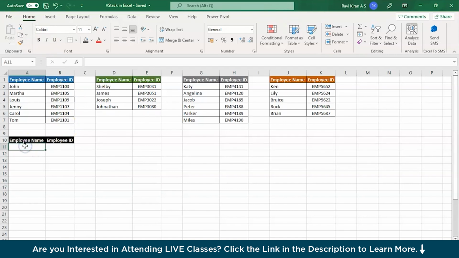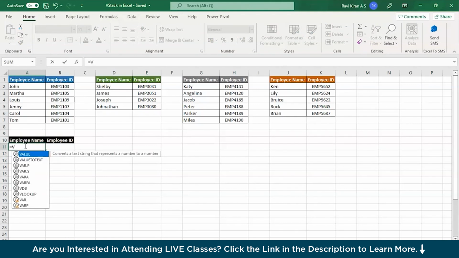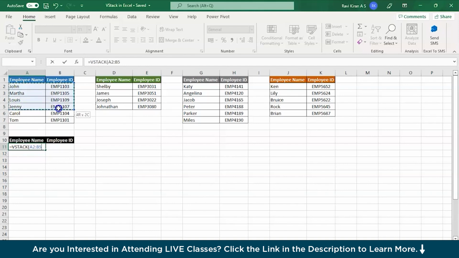Now we are going to implement the VSTACK function in Excel. It is completely simple. All you need to do is type equals VSTACK and then select the data. Remember to select the data from column A and row 2. We are not selecting the employee name and employee ID headers, we are just selecting the data. Now separate them by comma. Then again select this set, and again this one, and lastly this particular last set. Now close the bracket and press enter.